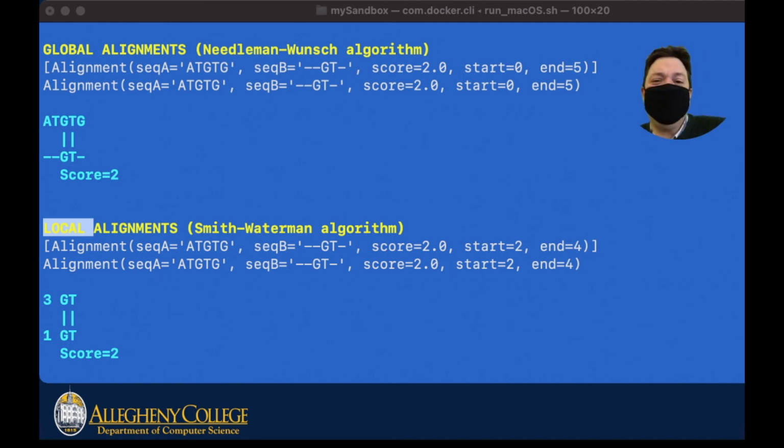And so local and global give you very different types of information. They're both alignments, but the global is saying look at both sequences together, whereas the local is saying look at the pieces inside the sequences and compare those.